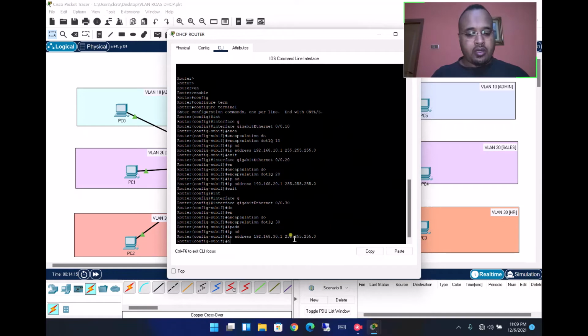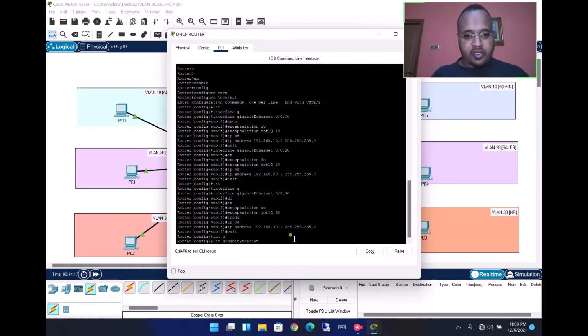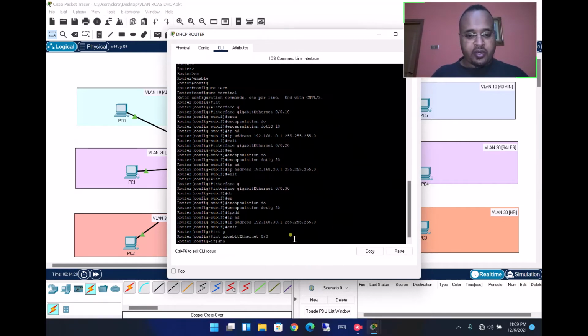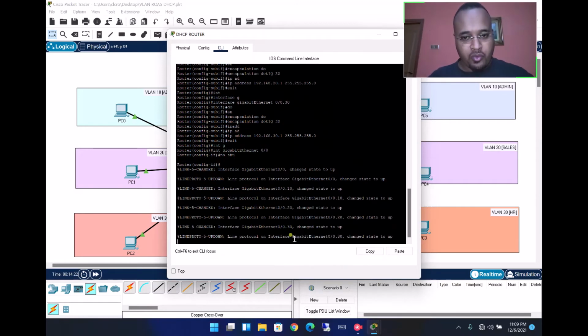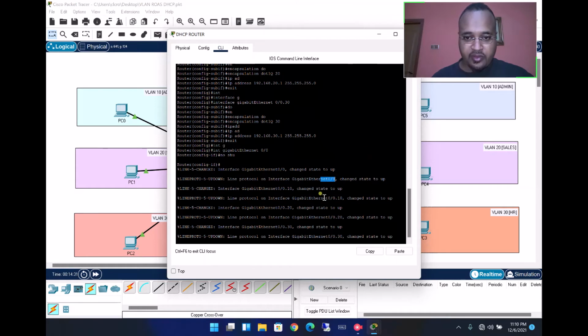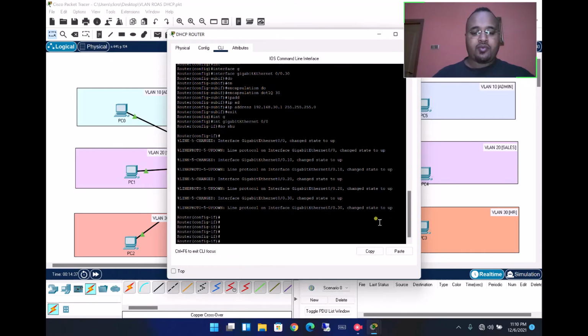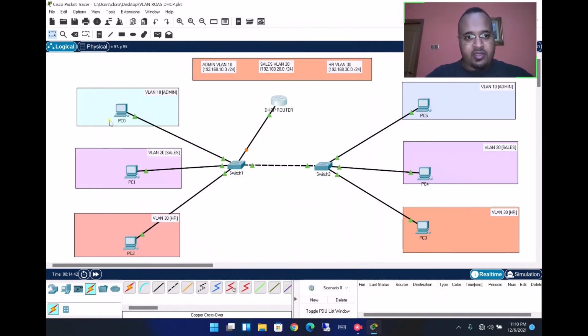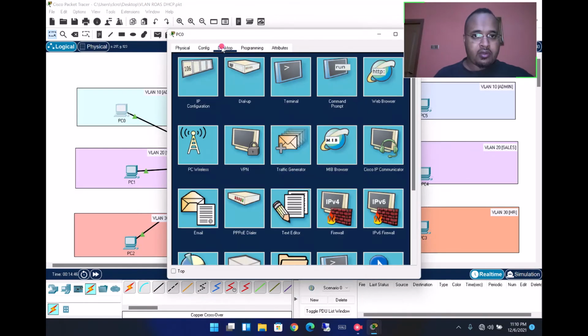Yeah, let's go ahead and enable the whole interface by typing interface gigabit 0/0, and we're going to type no shutdown. Wow, we woke up 4 interfaces for 0/0 here. Look at this. 0/0 is here, 0/0.10 is here, .20 is here, change state to up, .30 is here. Now that we set up the router on a stick, all our computers do not have any IP address for now.